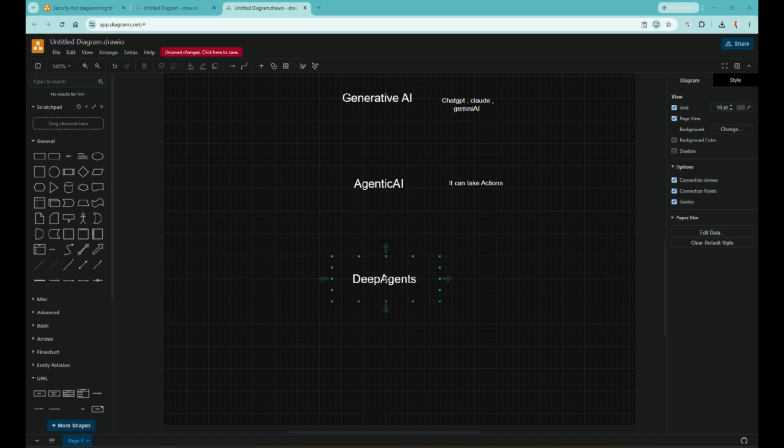So let's try to understand about deep agents. In agentic AI, we have agents, and agents can take action. So what is a deep agent? What is the difference between an agent and a deep agent?